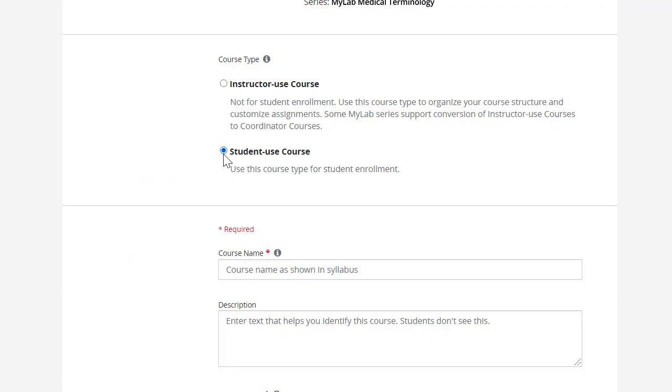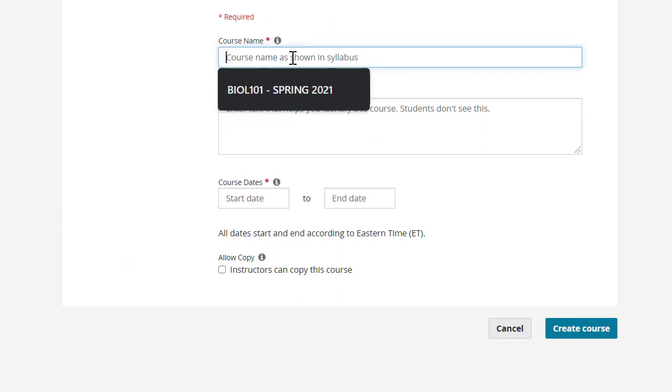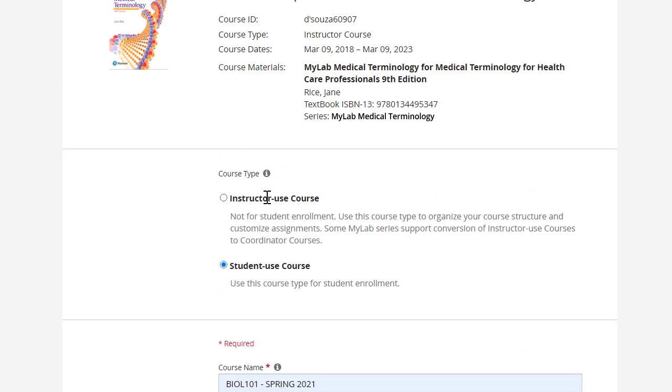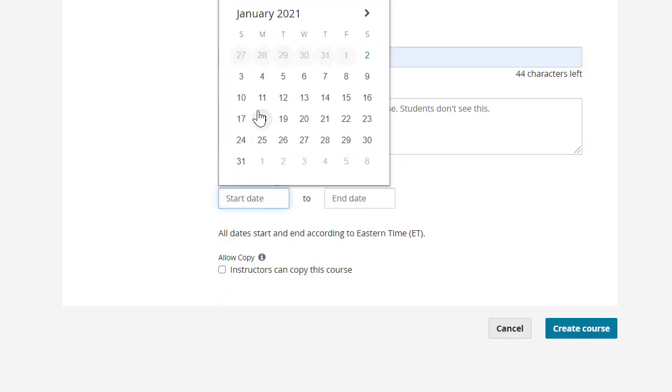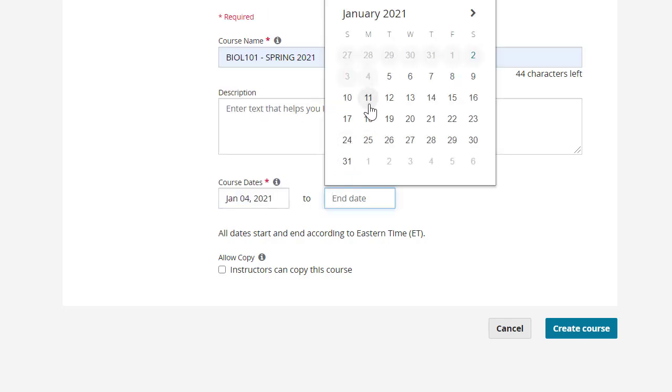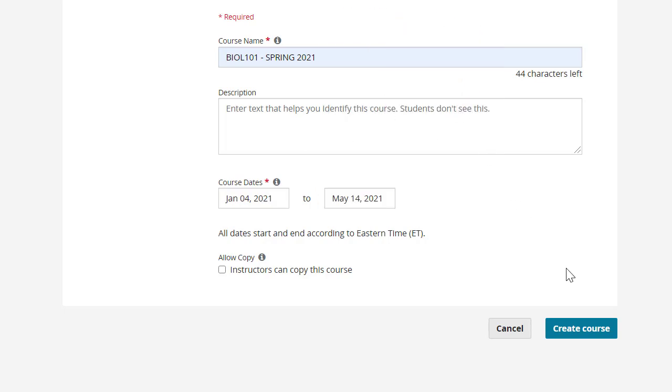Then I'm going to make sure it's student use course. And then I'm going to enter the information here. In this case, we'll give it a Biology 101. Leave the course description blank. I'm going to give it a course start date, followed by an end date. And I'm going to hit Create Course.